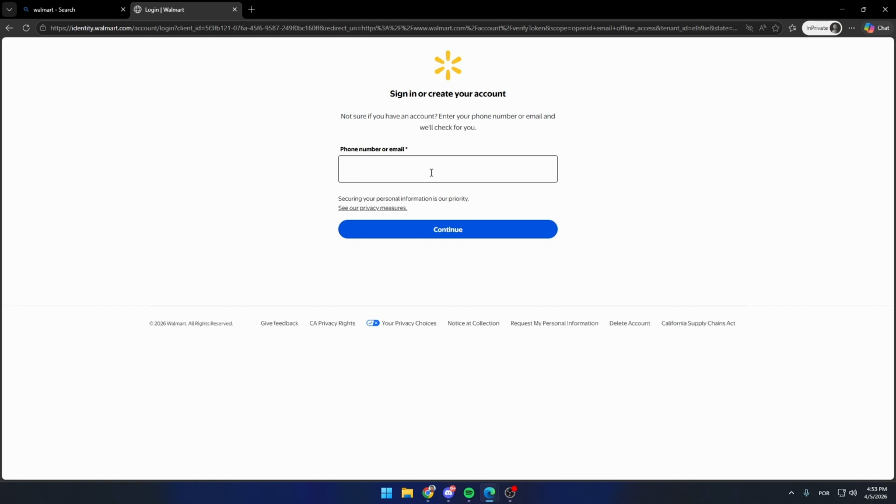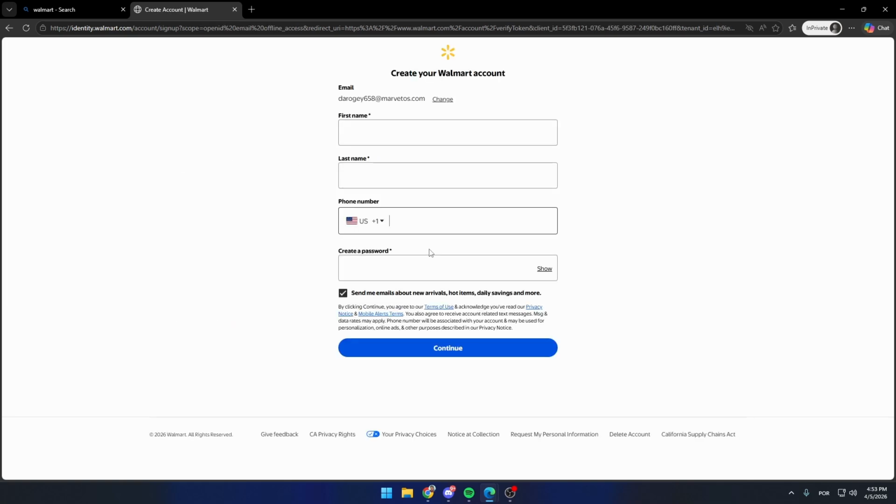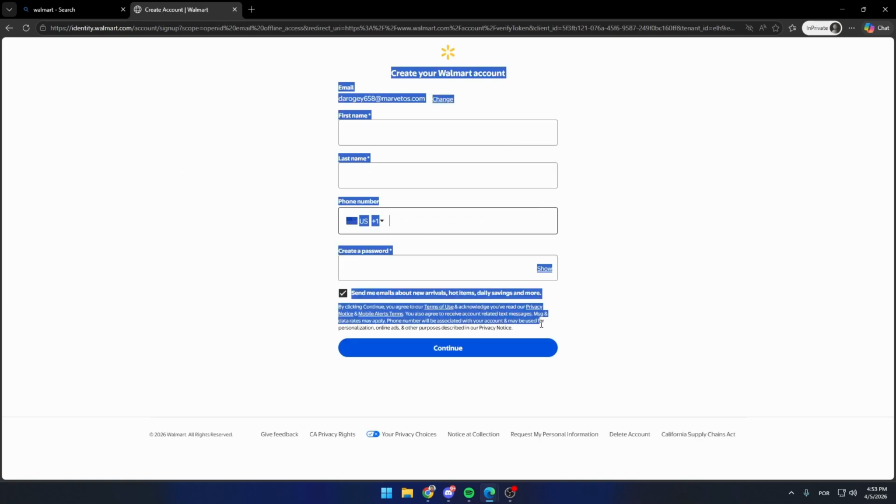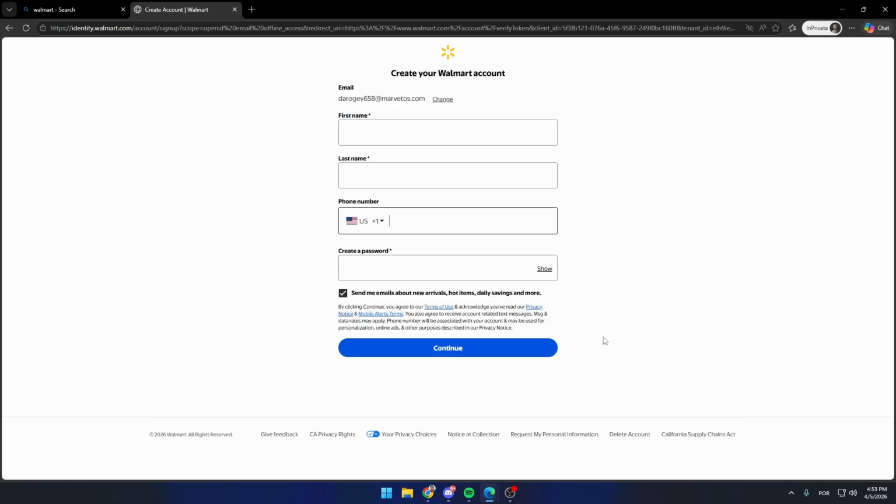Enter your first name and last name in the required fields. Then enter a valid email address. Create a strong password to secure your account. Type the password again to confirm. Now click the Create Account button to continue.